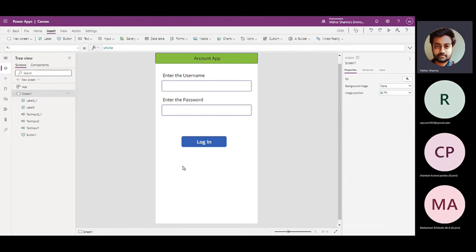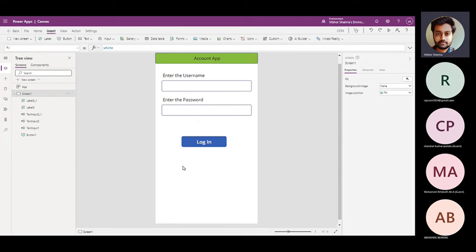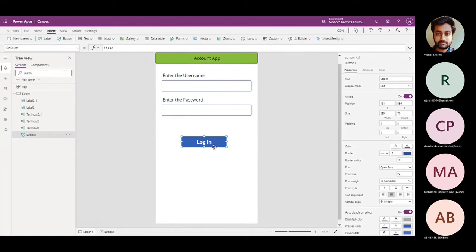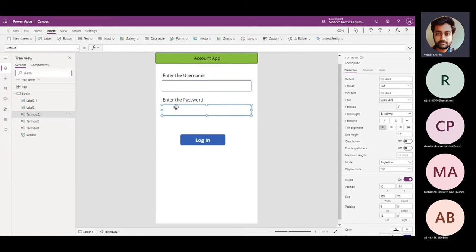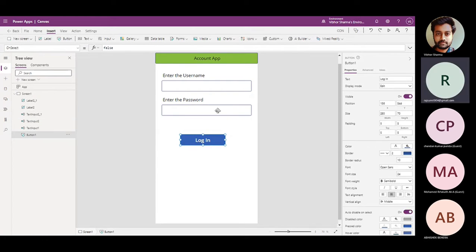Okay. Now, how would you use if and else logic? There are a lot of ways to use if and else logic. I'm giving you just an example that we had yesterday. We only want to show this login button when they enter any information here. So what should be the logic? If both are empty, then make this not visible.